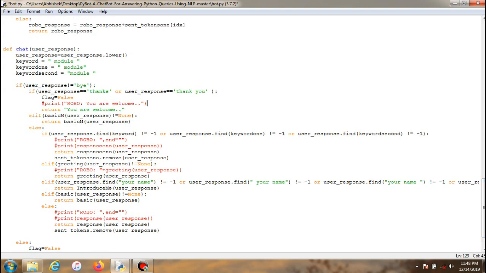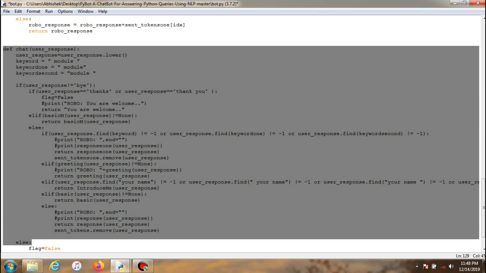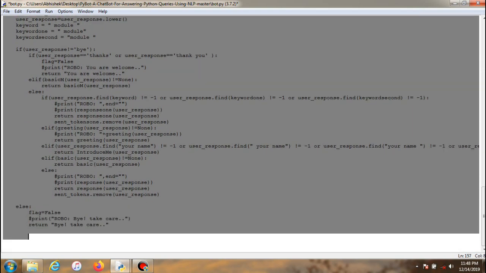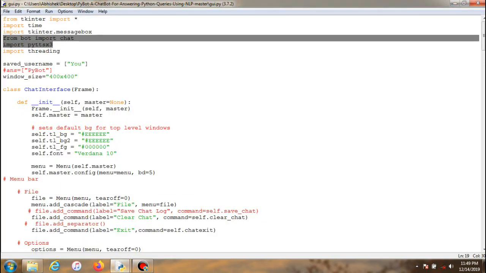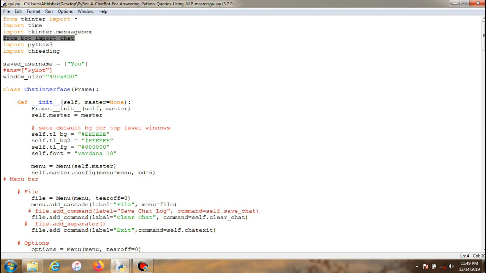So basically it's a bunch of if else statements, and it will return the user response as well as the answers which the bot gets from the knowledge base. So this entire function is being imported to the GUI as a library. This is the GUI file. We are importing the chat function from the bot, and this is how you can use a .py file as a library within a GUI or another .py file, right?